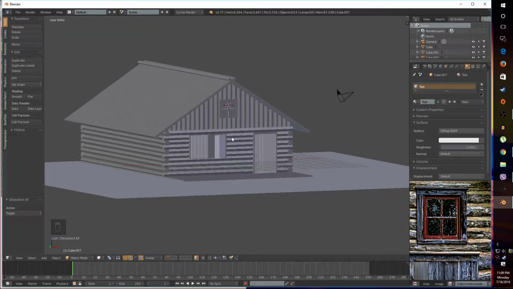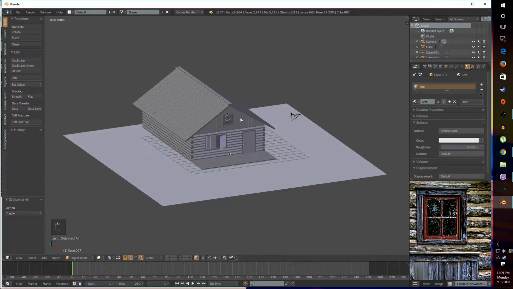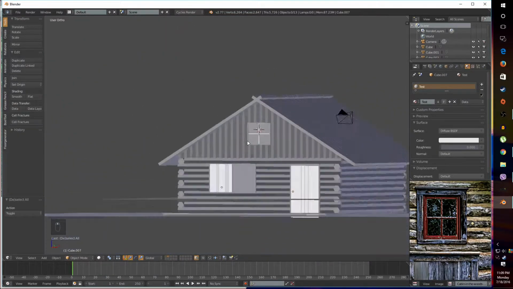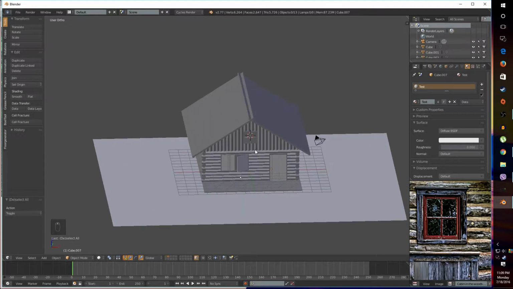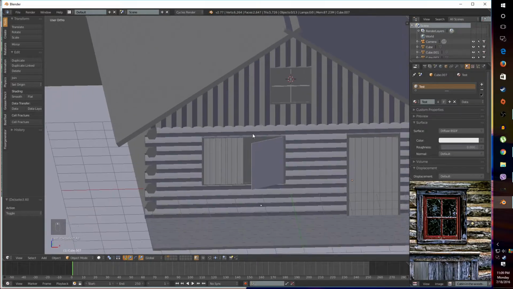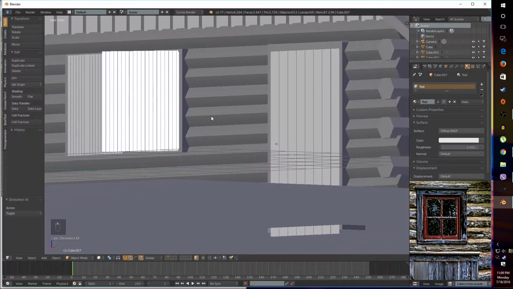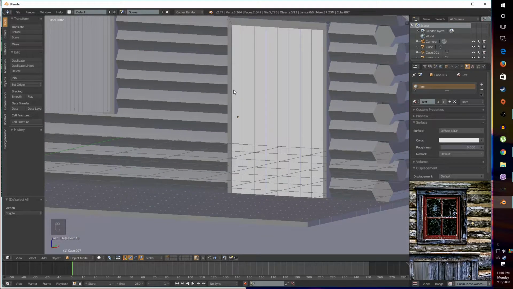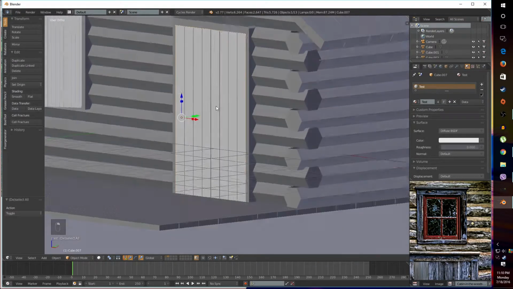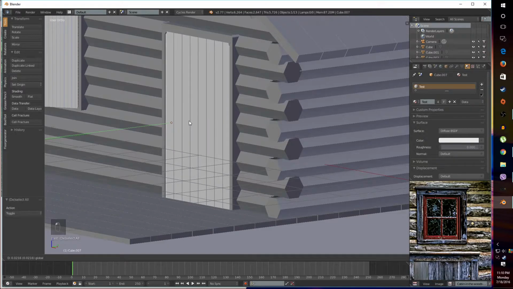So we have our attic, we have our cottage cabin, and we have our door sill, we have our windows. Maybe add just a little bit more detail here. So maybe add a little bit a doorknob. Yeah, I should add a doorknob, and then maybe something that goes across the door, like a wooden frame or something like that. Alright, so yeah, let's make a doorknob.